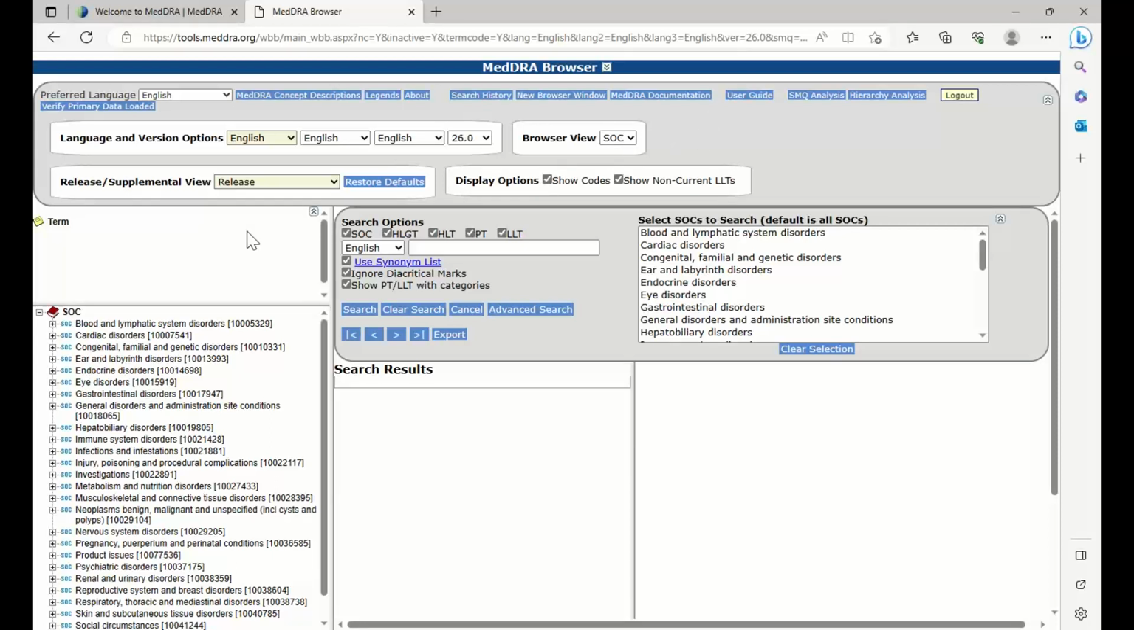And we do offer webinars on that. And then here, before I get into this view, the release versus the supplemental, I just want to go through some display options. This is just a preference, so you can show codes, which means you will get the 8-digit code associated with any MedDRA term. If you keep this checked, I can show you what that looks like.